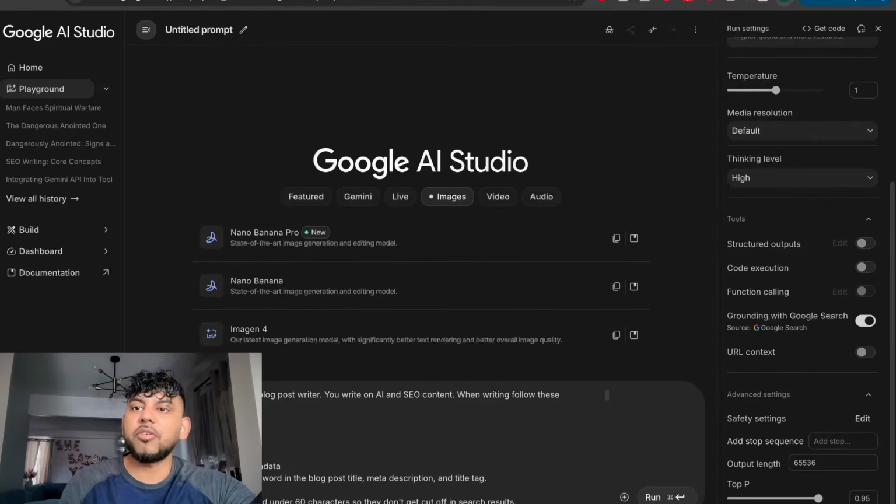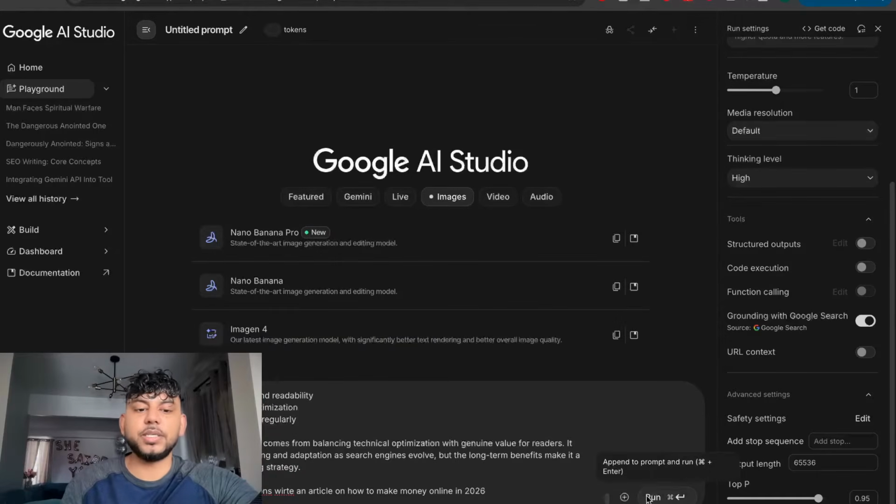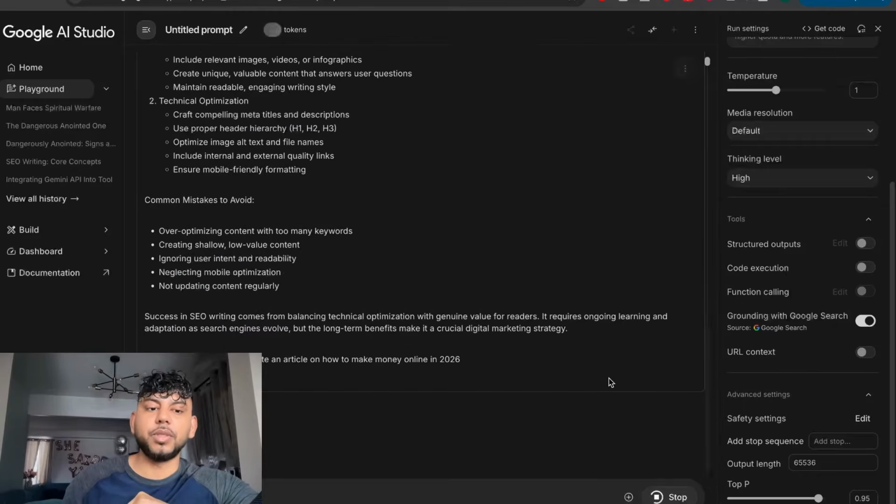I'm going to paste in one of my old prompts that I've been using to generate SEO optimized content. How to make money online in 2026. Aim for 3,500 words, and I'm going to run this.